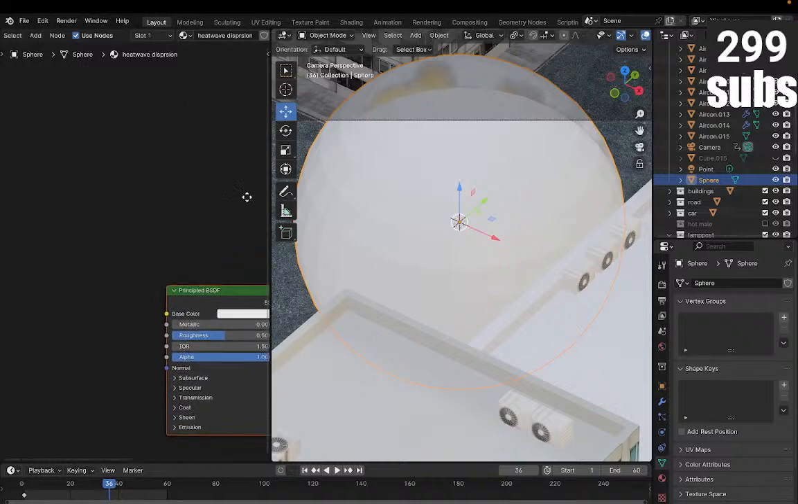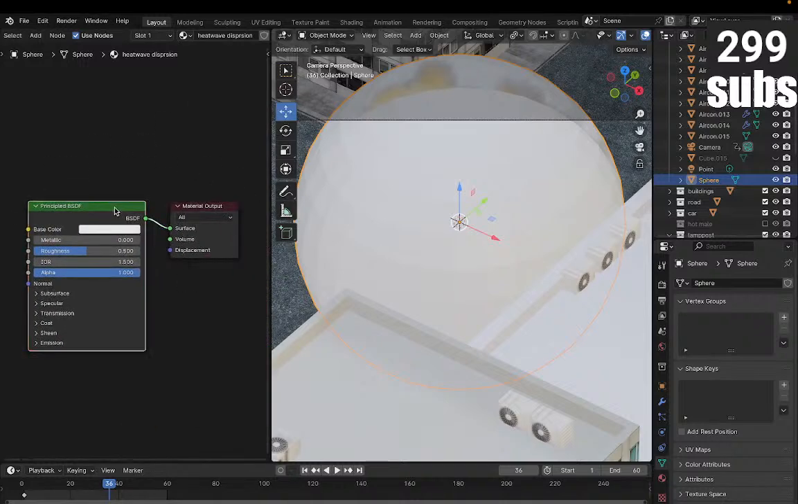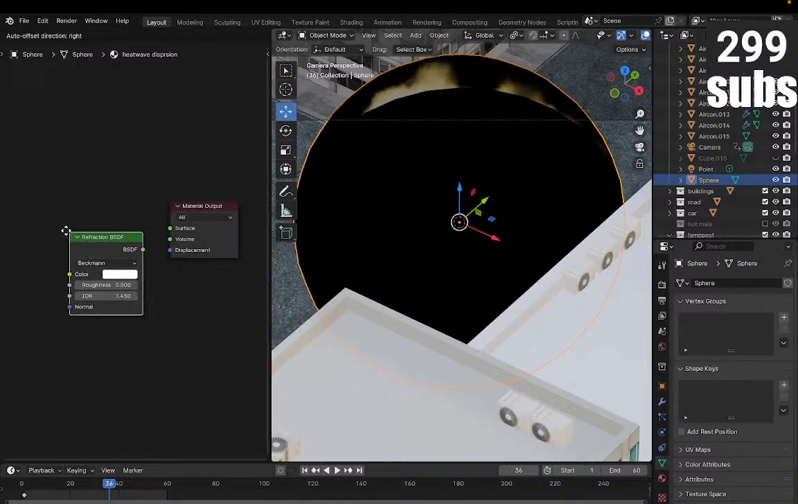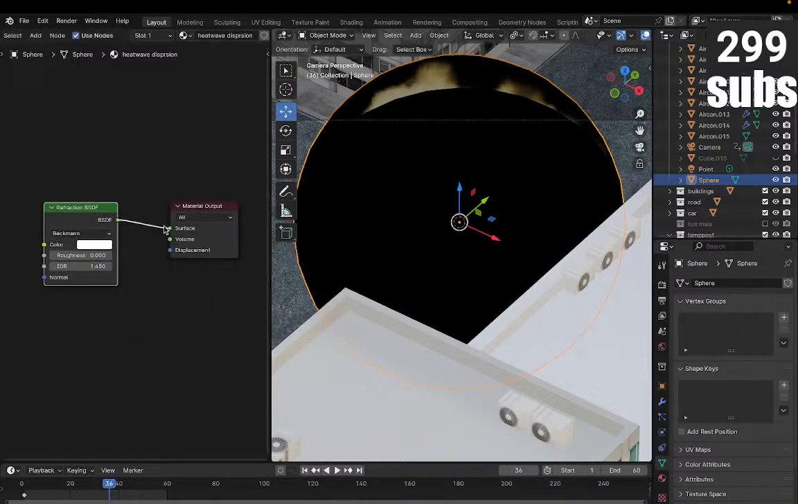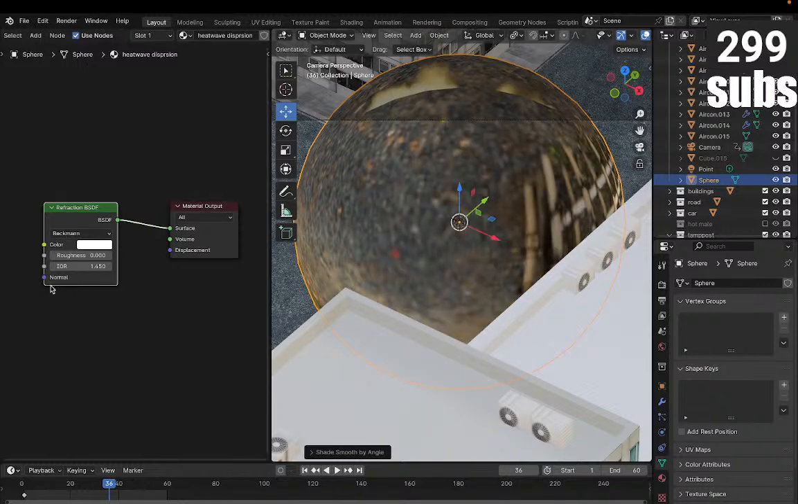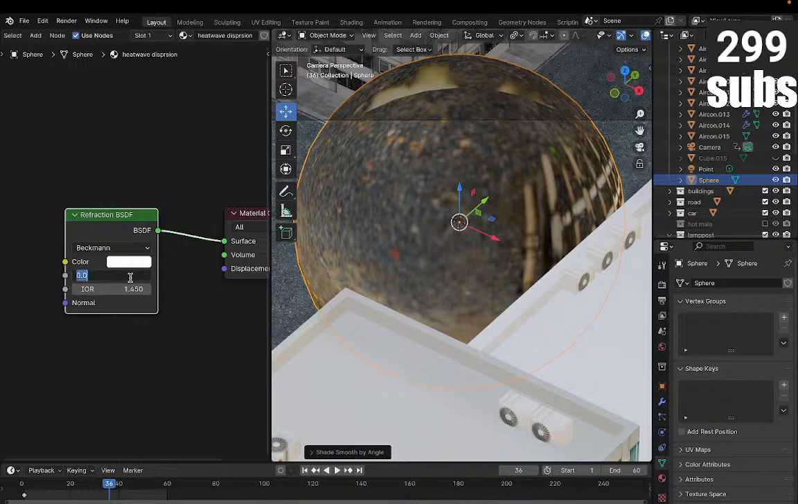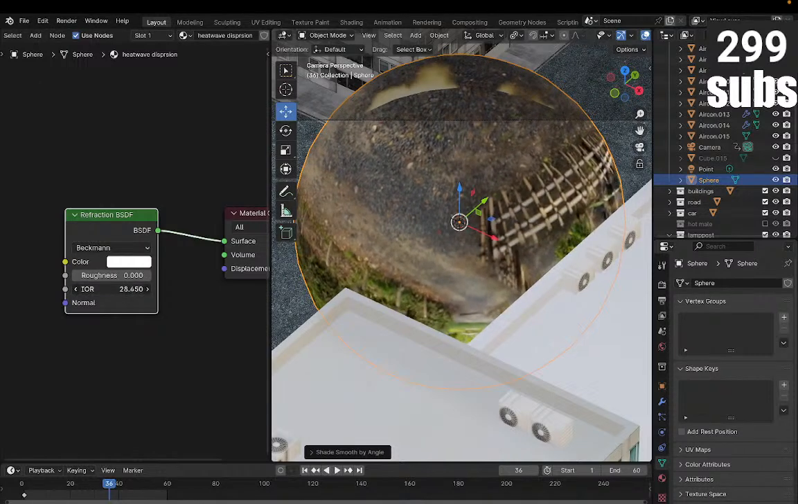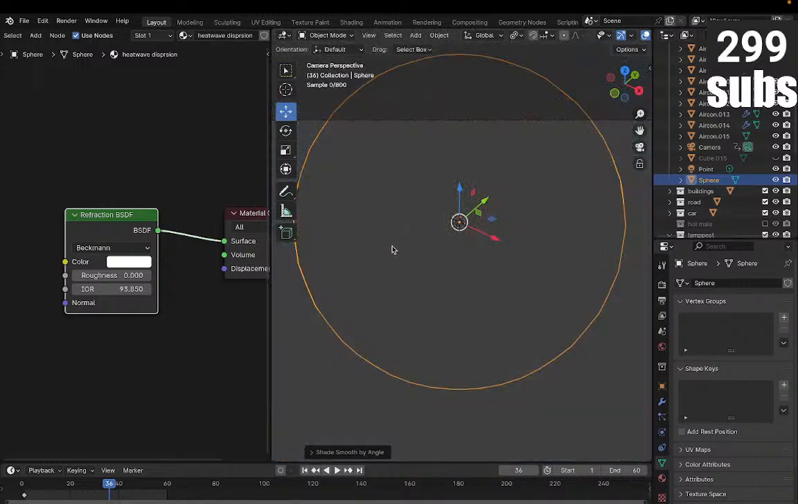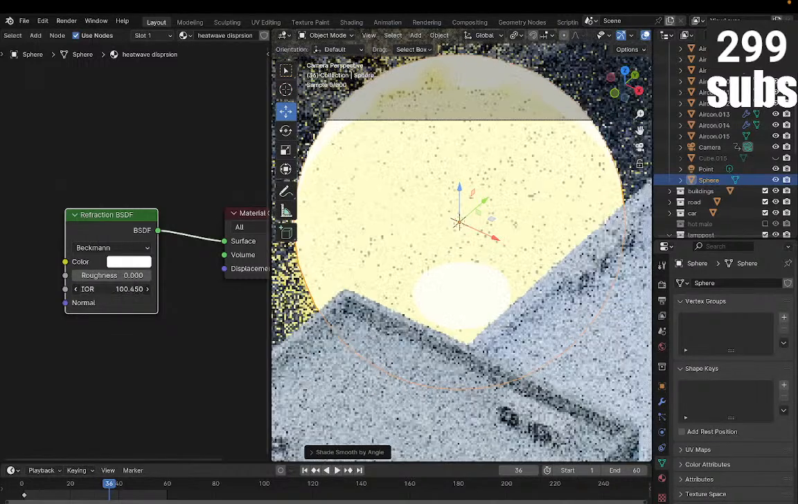cool, and then just add in a refraction BSDF, cool, and then plug that into the surface. Shade smooth by angle, cool, and then turn. Right, you know what, we probably need to go into rendered view to see what we're doing for this. And that is going to take ages to calculate because of the refraction. So let's turn that right the way down.